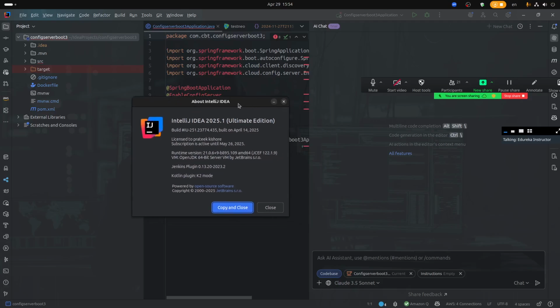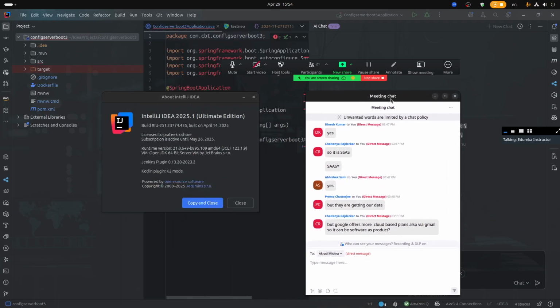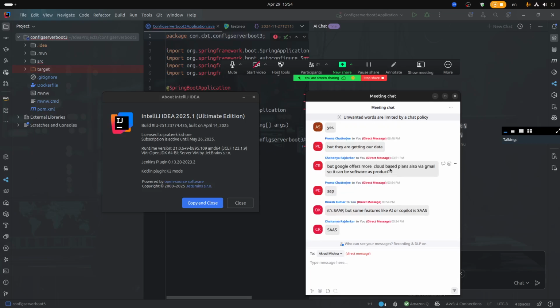So what would you call it? Would you call it software as a product or software as a service? It is installed on my system. It can be pirated. It can be copied. Software as a product, but some features like AI or Copilot are SaaS. Chaitanya says SaaS. Okay, it's like a licensed product. It's not software as a service.